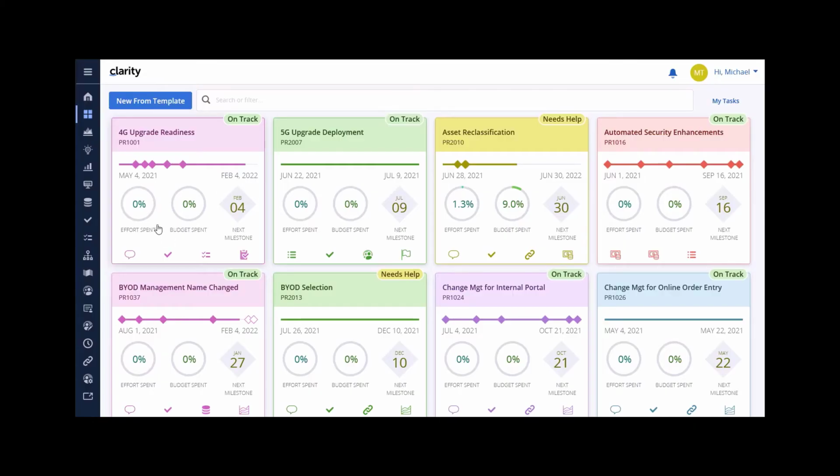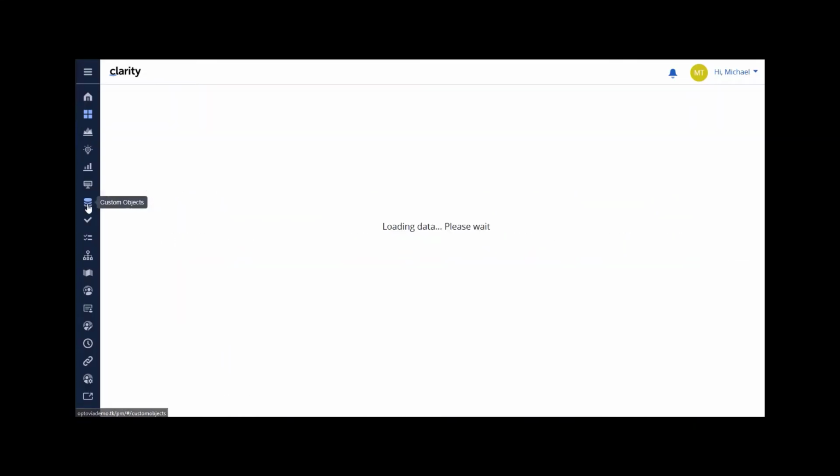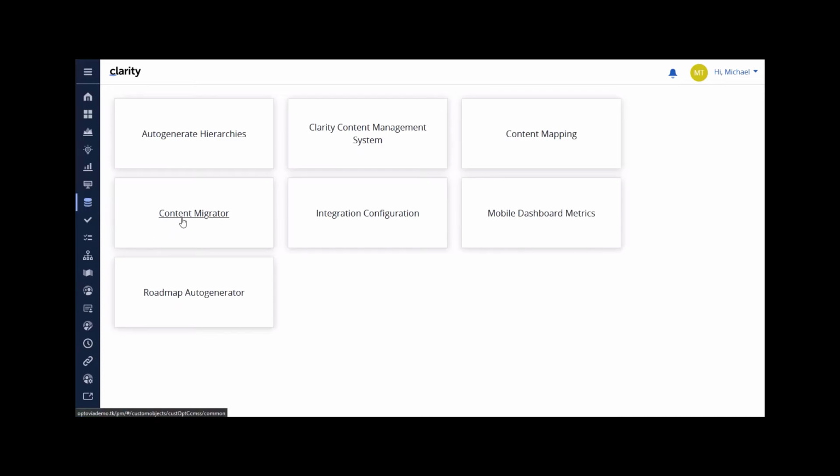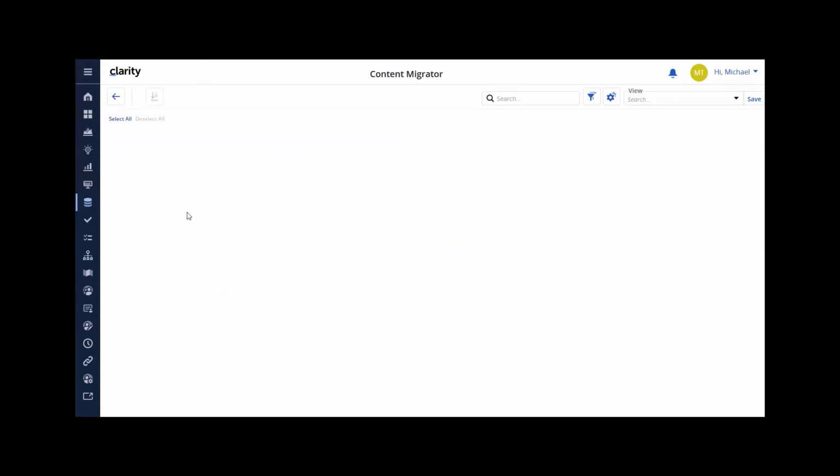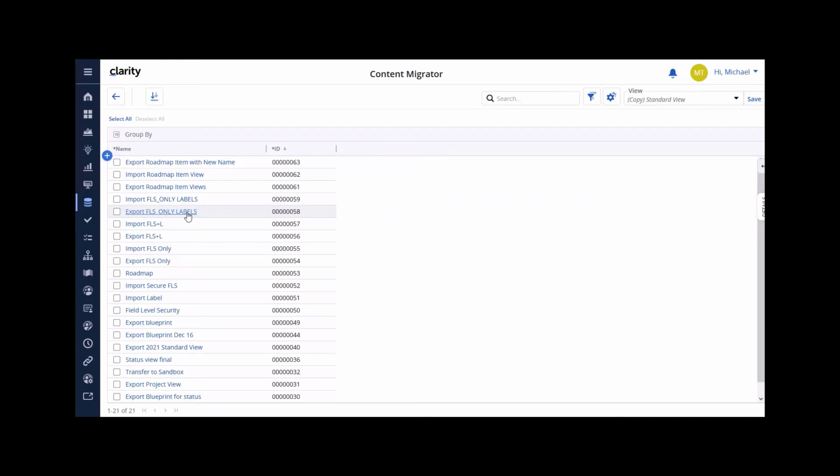So let's show you how it works. Navigate over to Custom Objects and select Content Migrator. And this works the same way for all of our functionality in the Content Migrator. Select Add a Row. In this case, I'm going to export some FLS. Then select it.